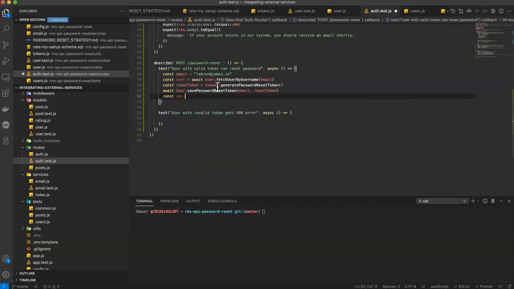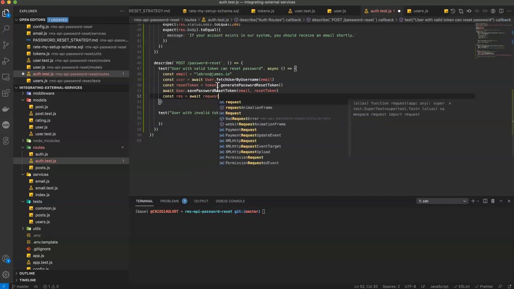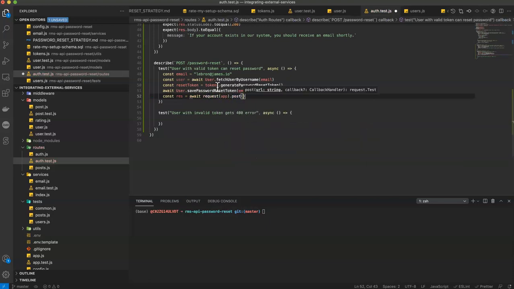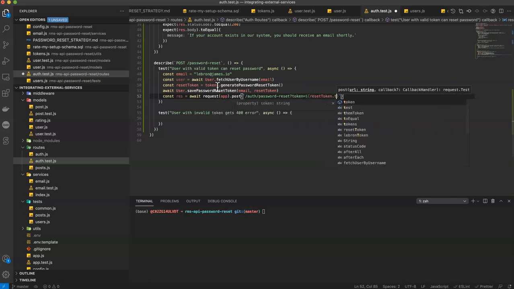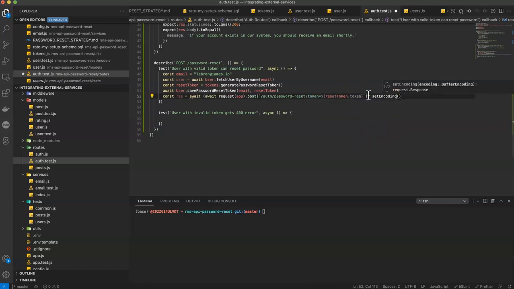Then we will send a request to await request app dot post, and in this case we will post auth password reset, and then we'll say equals reset token dot token. Now, this is kind of funky here, this question mark token equals syntax, and we'll be talking about that briefly. But for the time being, no, don't do that. Nice try. Almost got me again. New password is brand new password. Cool.